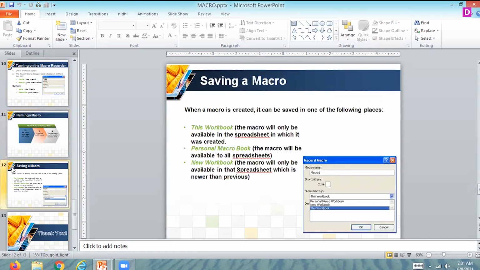Saving macro. You can see the record macro screen. Here is the macro name. Here is the shortcut key. Store macro in: this workbook, personal macro workbook, and new workbook. What is the difference between these three?